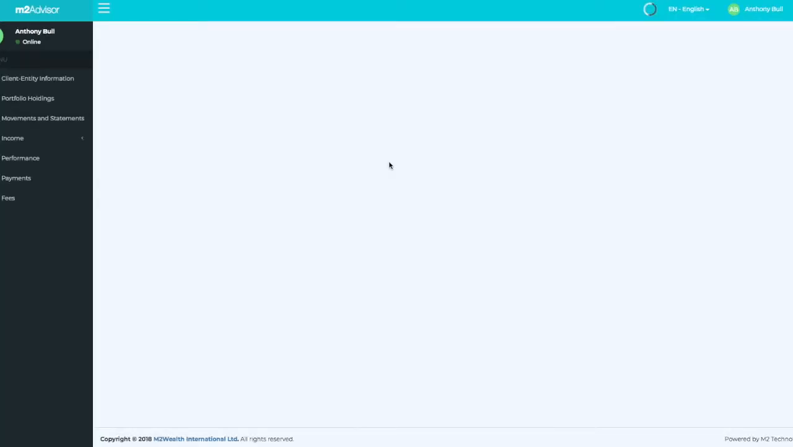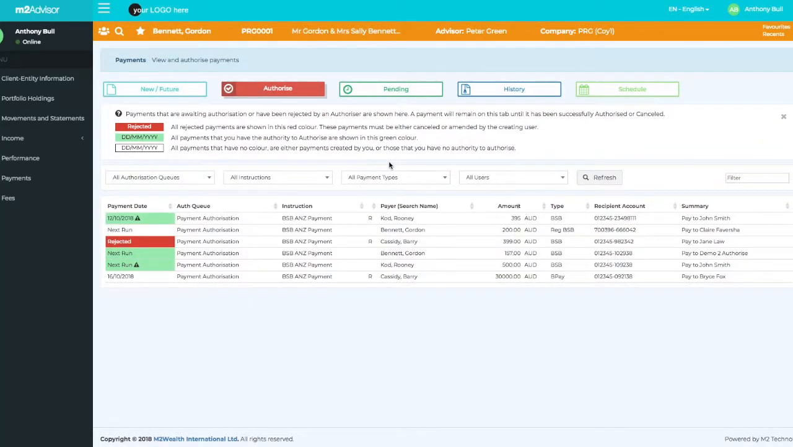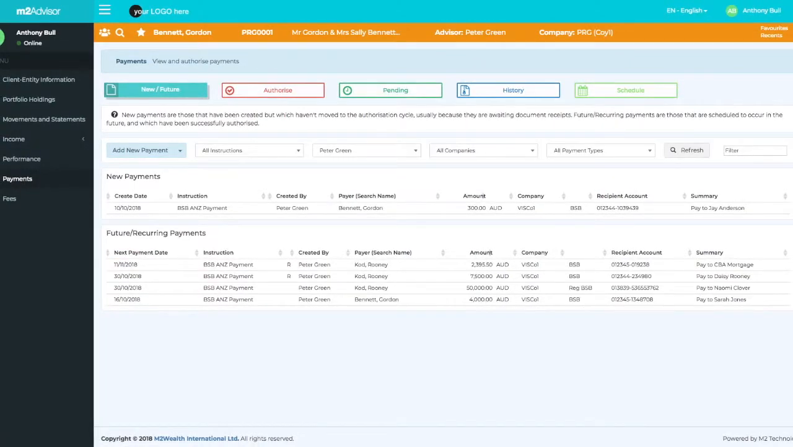In this tutorial, I will show you how to create a payment instruction, how to authorize, cancel, and amend an instruction, and how to search for payment to see its current status. First up, to create a payment instruction, go to New and Future View.